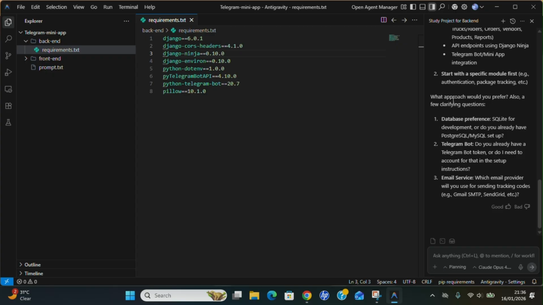Okay, it says, what approach would you prefer? Also for few clarification questioning. So for database, let's tell it for database, we will use SQLite, and then it says Telegram bot.